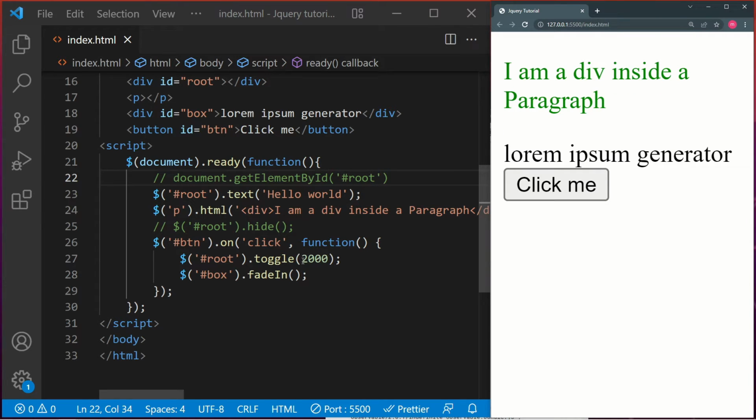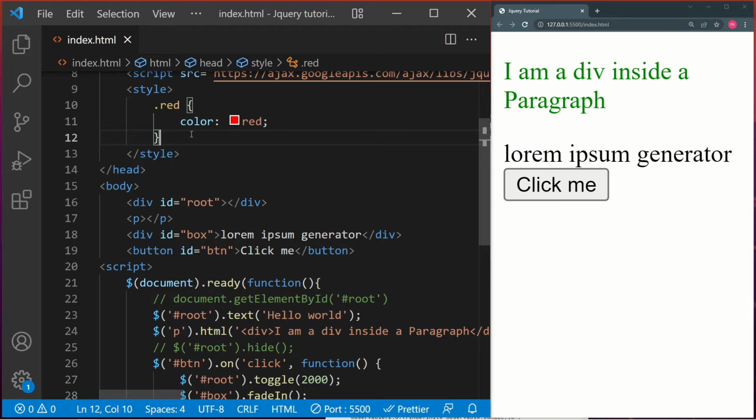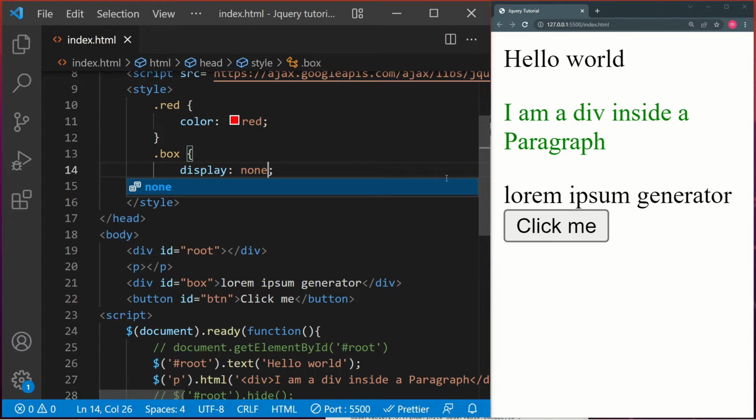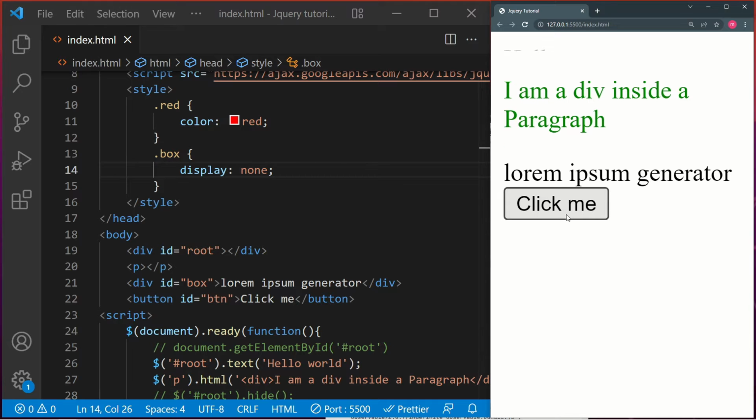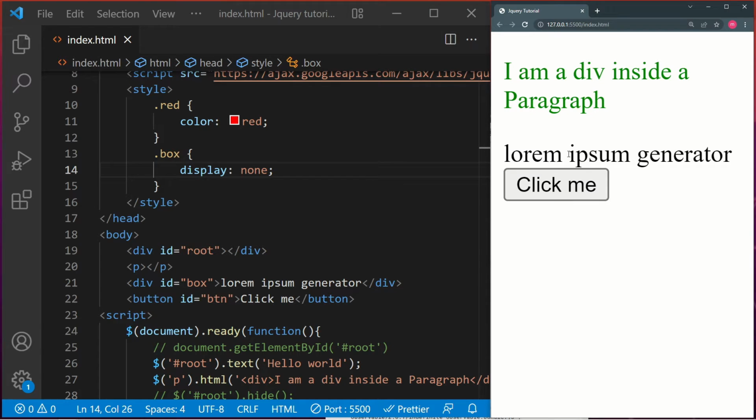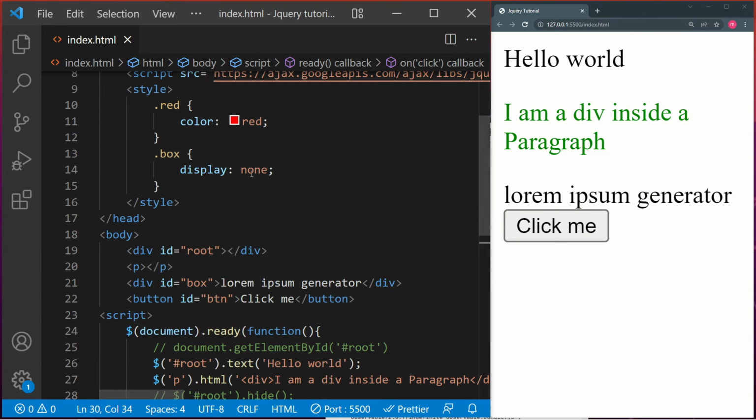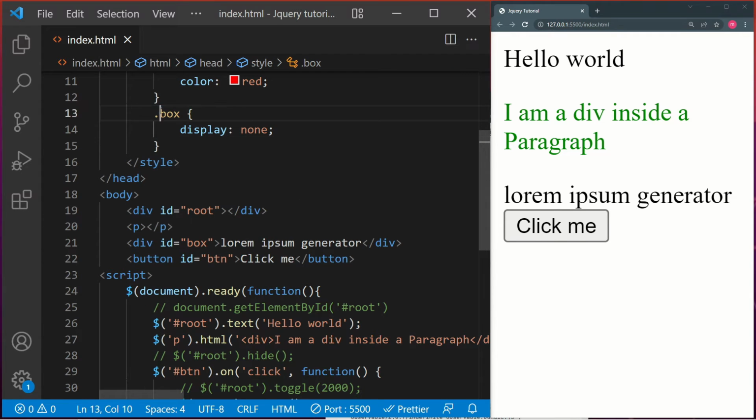nothing happens. But now if I take the box and I make it display none, and I click, it shows up. Okay, now let's remove this one because it's confusing a bit. So this is display none. Sorry, it's an ID actually. Yeah. And I click and it shows.